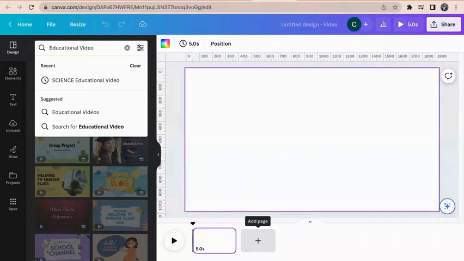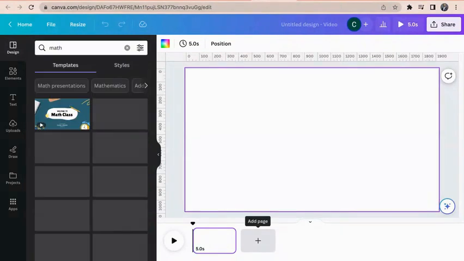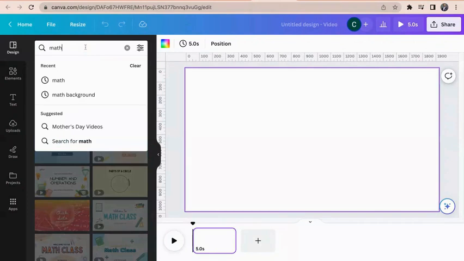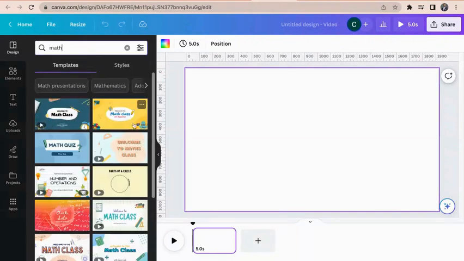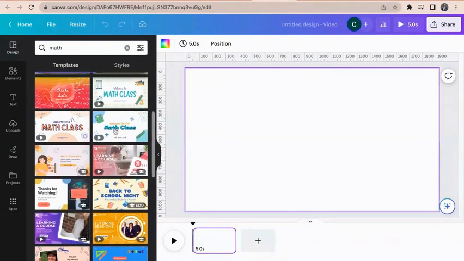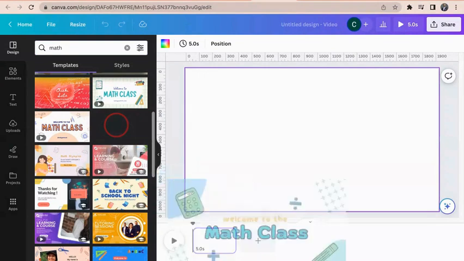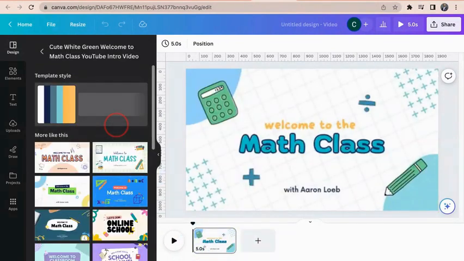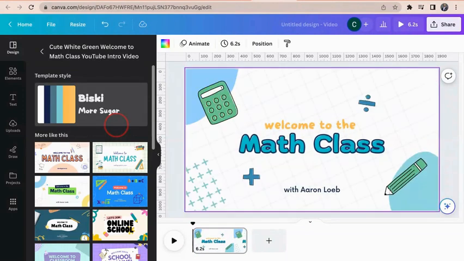So let's get started with a title page. We want to put your name on the title page just like you would on a regular assignment. I typed in math in the search bar, and a lot of different videos come up. And once you find what you like, say for instance, if you like this math class, you just want to drag it onto what I call the timeline. So just drag it into the plus sign, and that is the first part of your video.